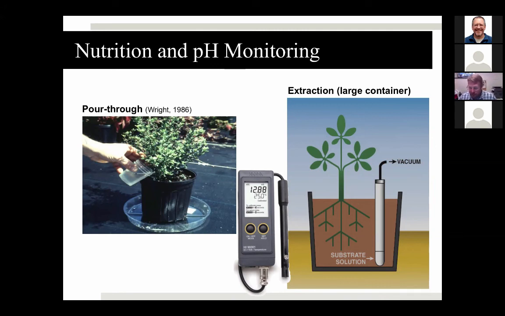A combination probe from Hanna Instruments, or now there's many other companies that are putting them out, is a quick and easy way, a $200 instrument that gives you a ton of information with a little bit of monitoring time.